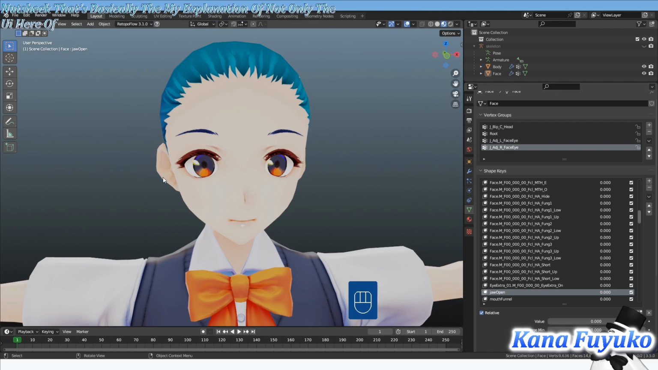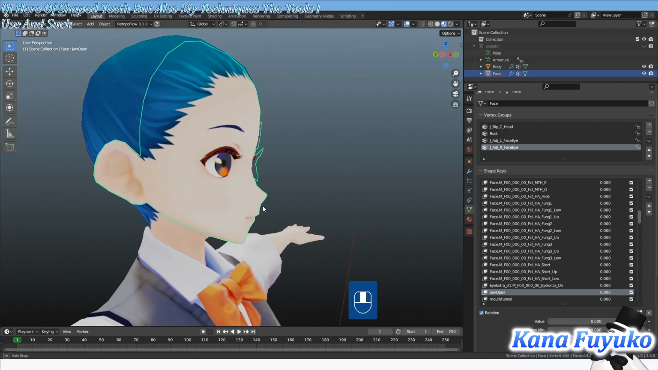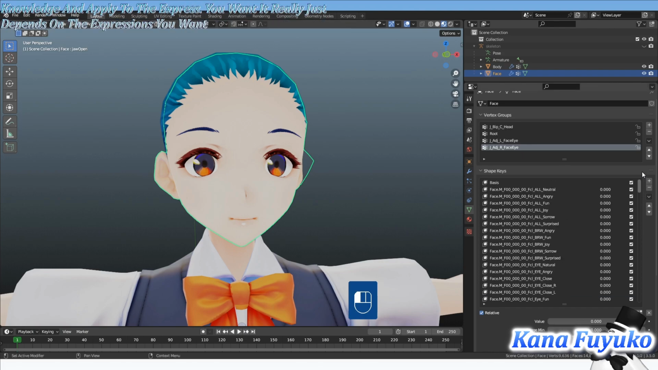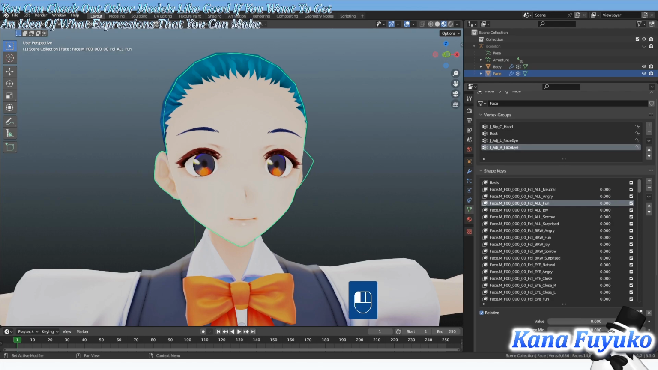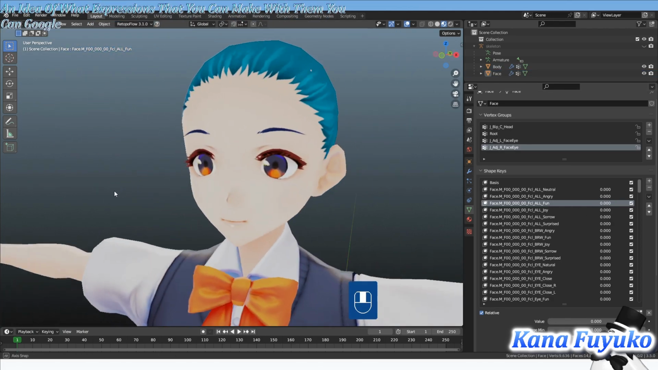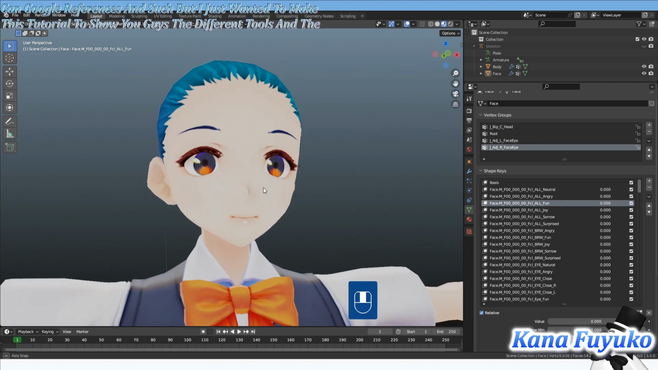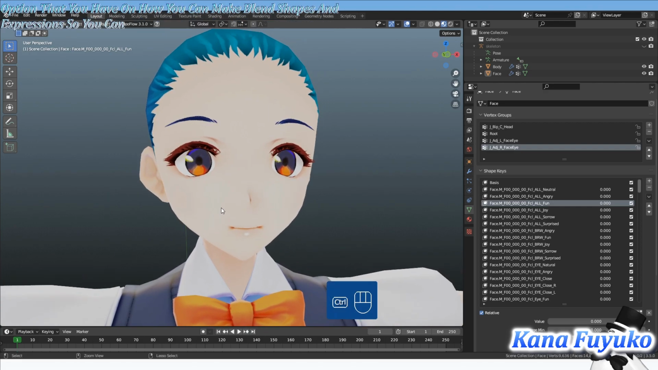But pretty much, in a nutshell, that's my explanation of not only the UI here of Shapekeys, but also my techniques and the tools I use on how to do the Shapekey stuff. And again, you have to take this knowledge and apply it to the expressions you want. It really just depends on the expressions you want. You can check out other models, like void models are good if you want to get an idea of what expressions you can make with them. You can Google references, but I just wanted to make this tutorial to show you guys the different tools and the options that you have on how you can make blend shapes and expressions, so you can better understand what you can do.